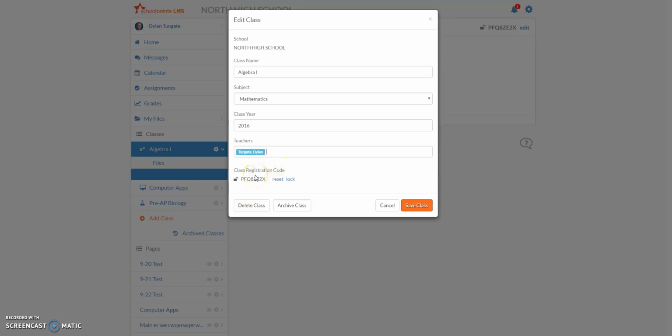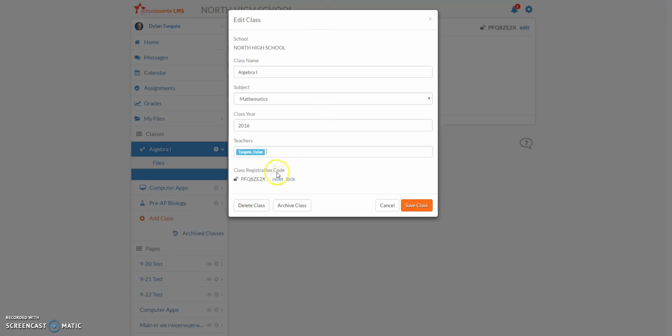And then right here it shows the class registration code. This is where your students will go in and be able to register for the class. Let me see if I can get this to come up. Well, I'm already logged in. I'm going to log out and show how that works. But what you'll do is you'll give your students this class registration code, and if you need to reset this at any time, you can change it. You'll give them that code, and that's the code they'll use to join the class.